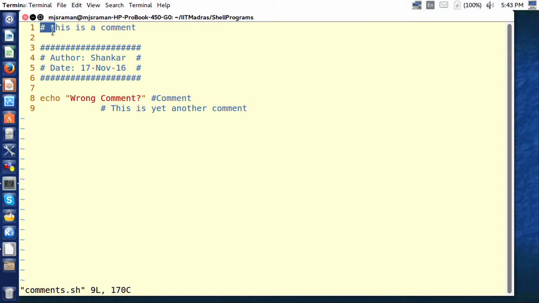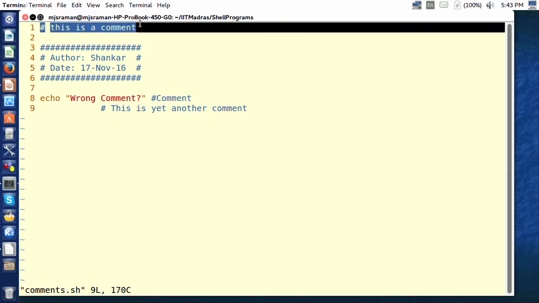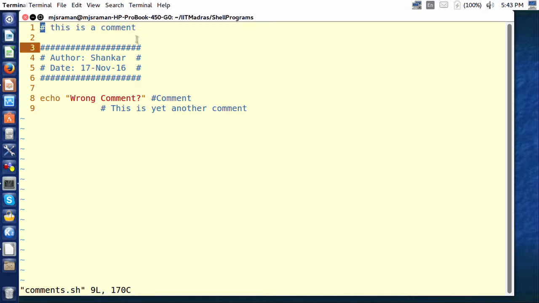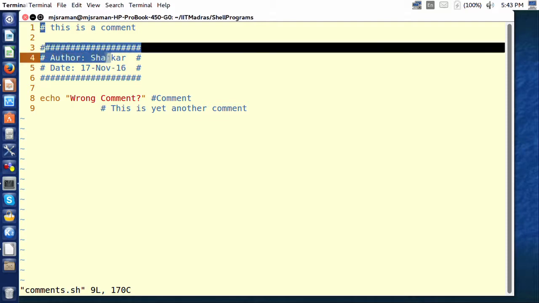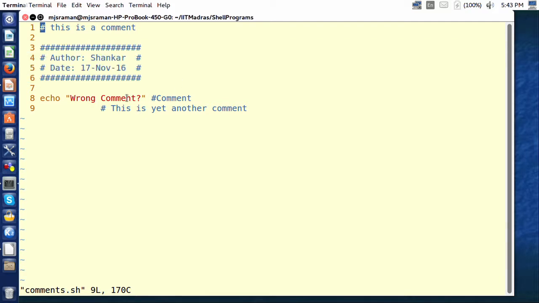For example, in line number 1 we see that the hash is the very first character, therefore anything written on the line is taken to be a comment. In fact, it can have more than one hash, so you can show your artistic talent by writing comments like this, as given on this screen. The other way of writing a comment is that you write a code and then briefly explain what it does.